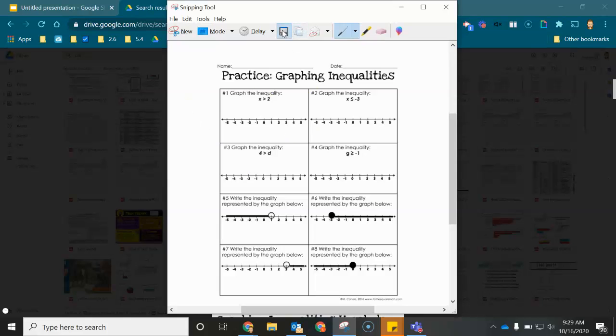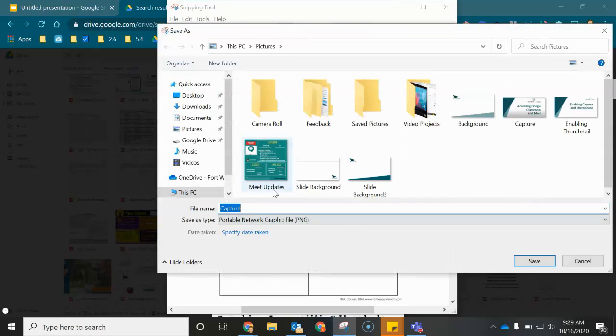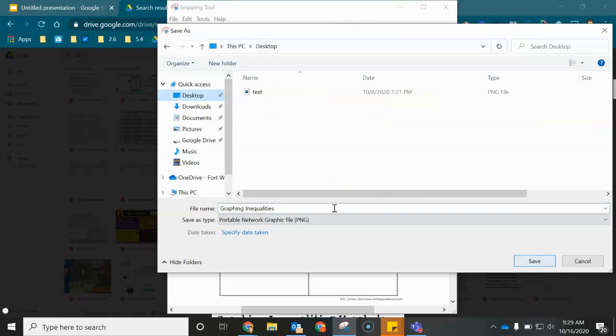I'm going to save this file. Okay, and you'll want to save it somewhere on your computer where it's easy to find later. For our purposes, I'm just going to put it on my desktop. And you do want to make sure it is an image file. It should save that way automatically, either a PNG or a JPEG. And I'm just going to click save.